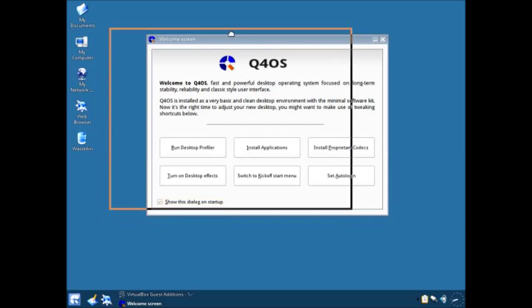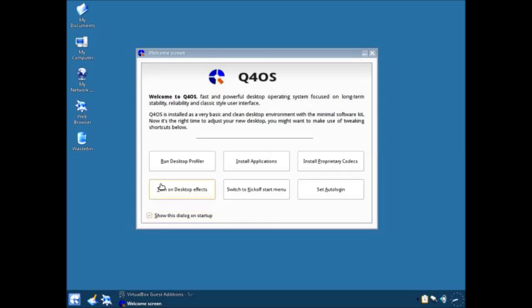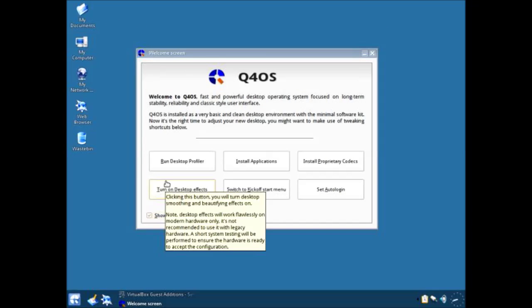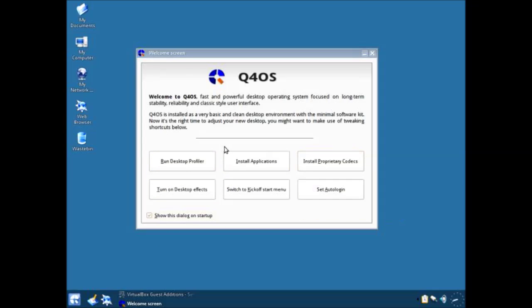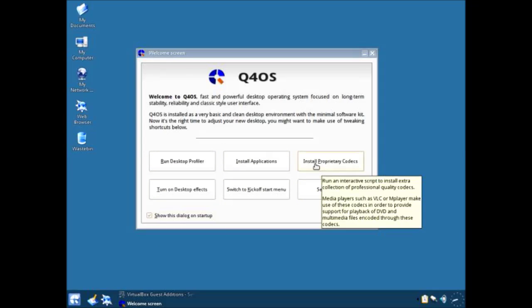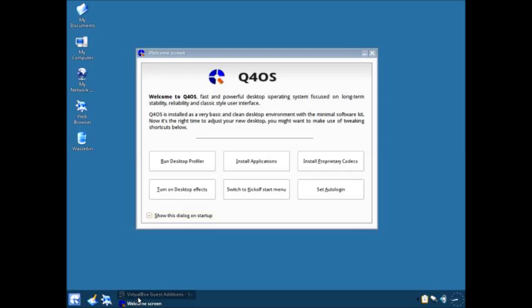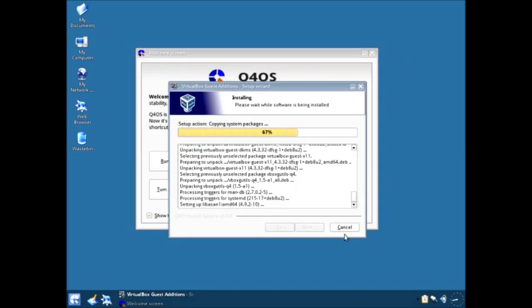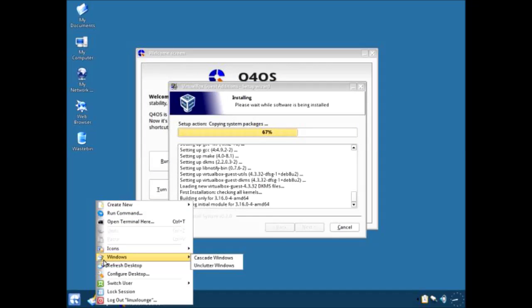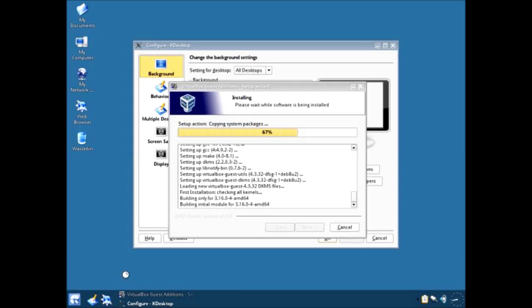Now, whilst we wait for this to install, let's see what goodies it's got. There's this, and you can turn on desktop effects if your computer is more powerful. You can install some applications. You can set auto login, and useful for new users, you can install proprietary codecs. Yeah, that's pretty good. See what applications they've got. Oh, I've got to wait till the VirtualBox is installed.